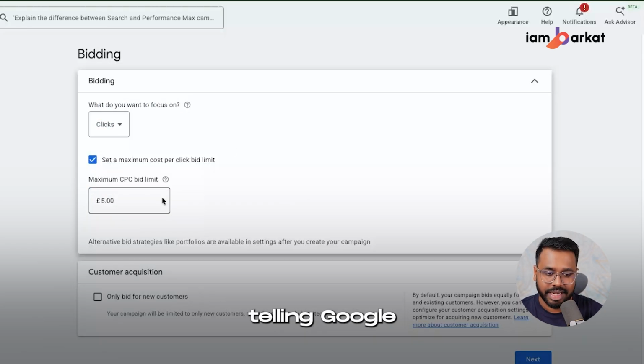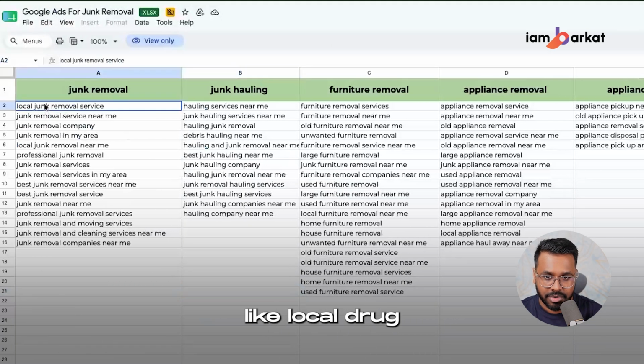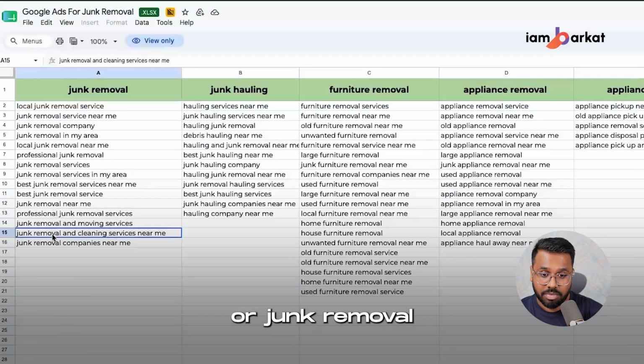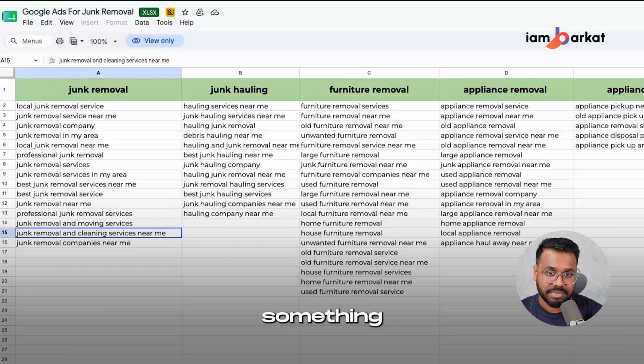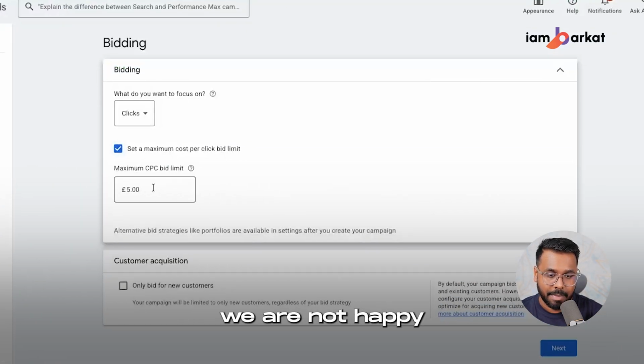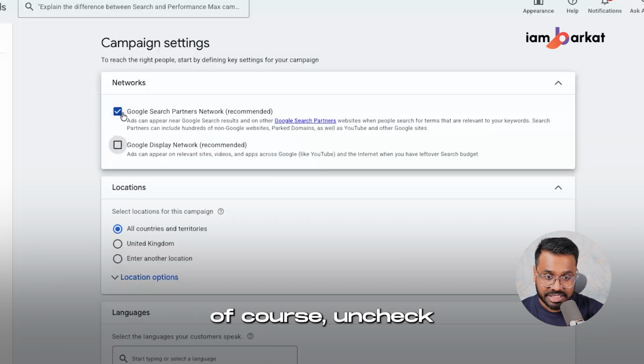That means we are telling Google that we are not interested in spending more than £5 or maybe $5 per click. Like if someone clicks on our ad for local junk removal services or maybe junk removal and cleaning services near me, something like that, we are not happy to pay Google more than $5. That's how it works, and click on next. Of course, uncheck all of these things.